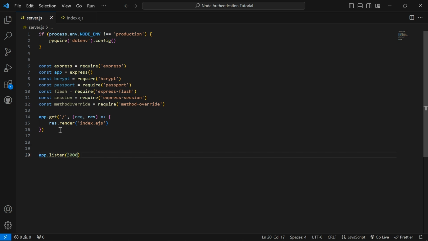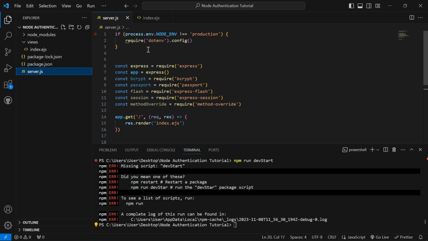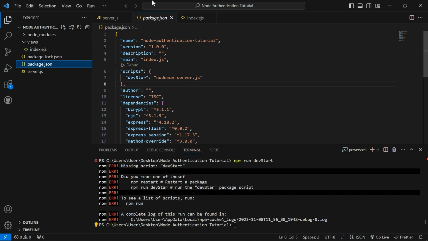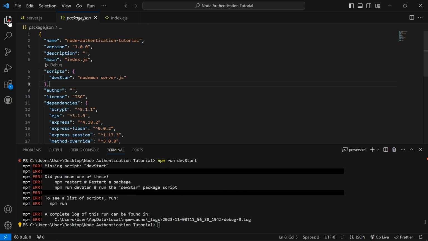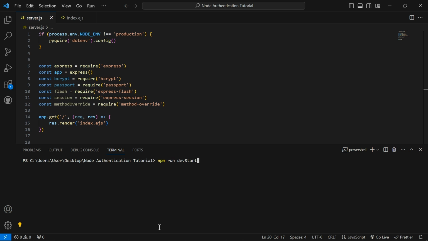So let me open our terminal. Let's try to run this, run dev start. Okay, something is wrong. Let's come back here. We have a problem inside here. We did not put the T for our dev start. Save it, close this. Let me clear. Now let's run our server again.